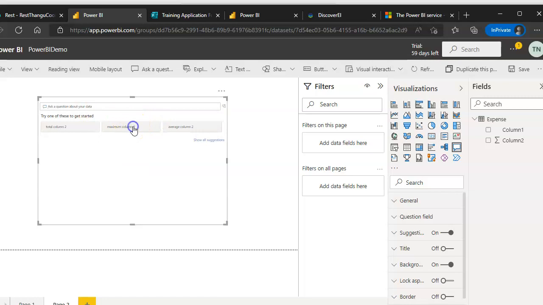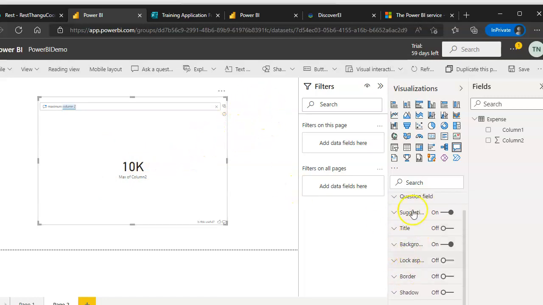So this question box is a very beautiful feature of Power BI. Let's see the maximum. The maximum of column 2 is 10K. So the maximum expense is 10K, and you can try to reduce it or take the necessary action. And you can even have nice icons to take the necessary action.